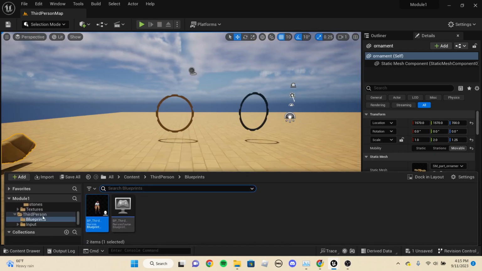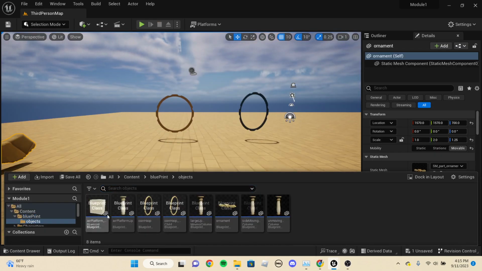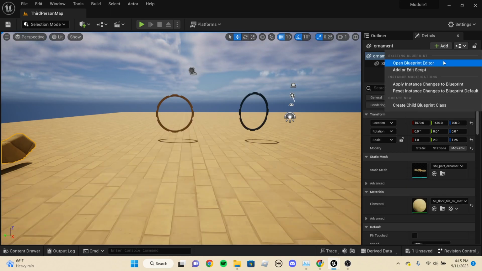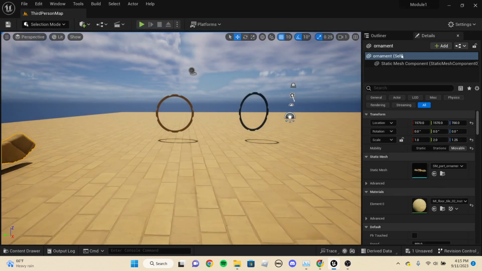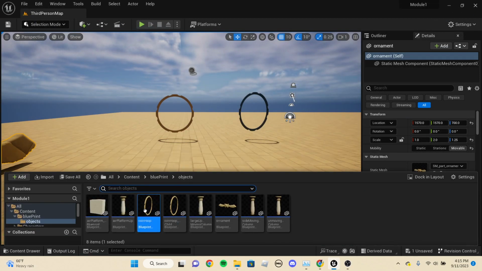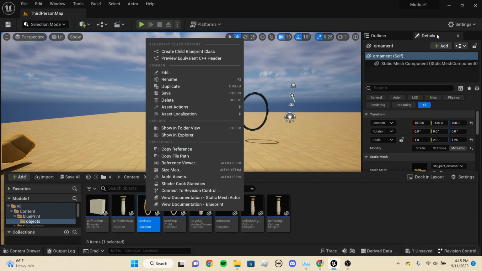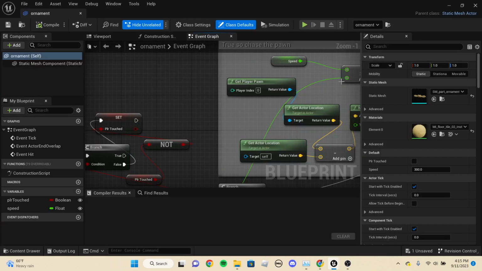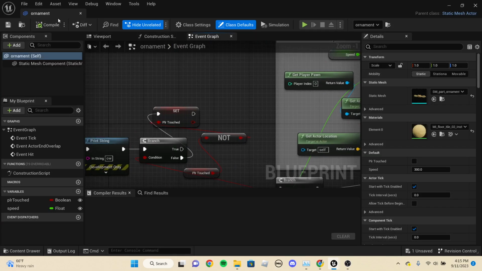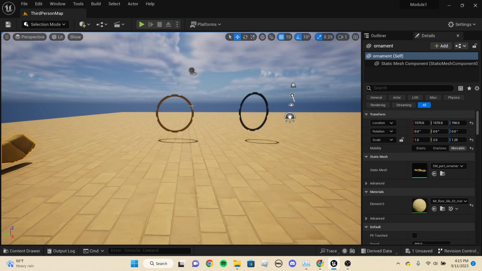And that is because if I go to content blueprint objects, so this coin hoop itself, it has a on, whoops, I'm not sure why it's opening.